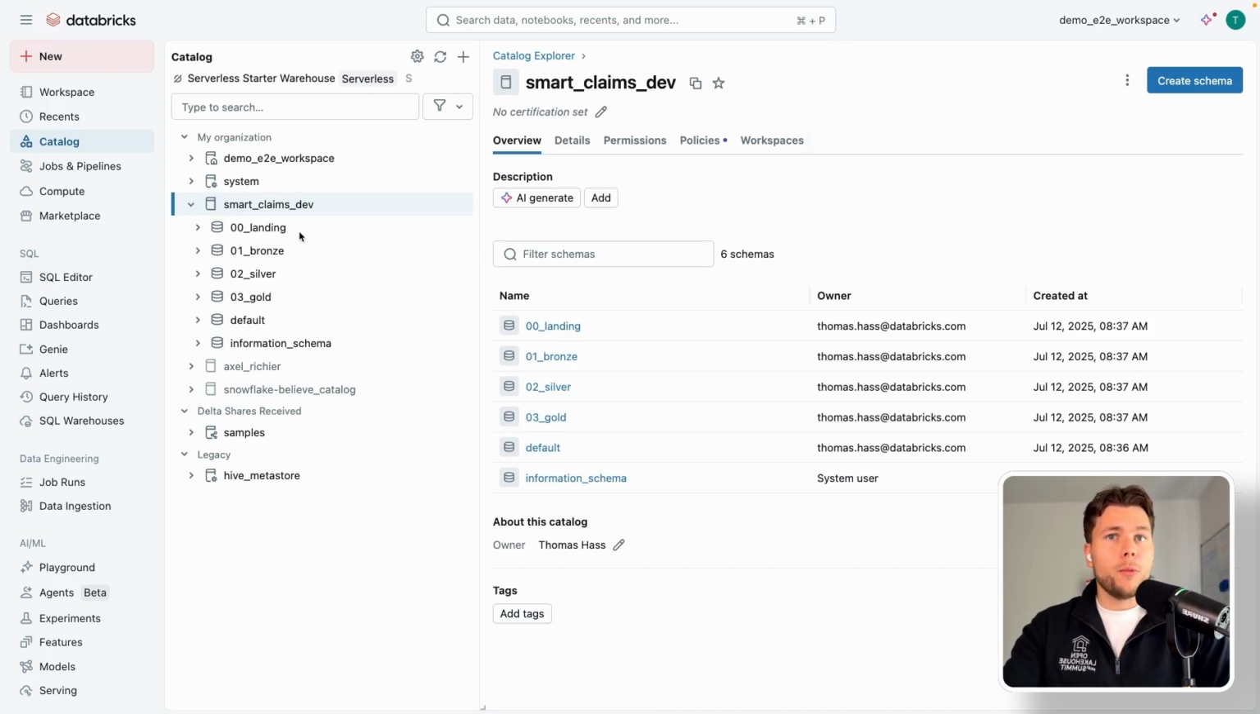So before we dive into the first ingestion pipeline, let's have a quick look at how our catalog is set up, how our Unity Catalog is structured here. So we have one catalog called Smart Claims Dev. This will be the main catalog we will be working with. And inside there, we have four key schemas. The first one being the landing schema, where initially our files that are not yet converted into Delta format land in our object store, right?